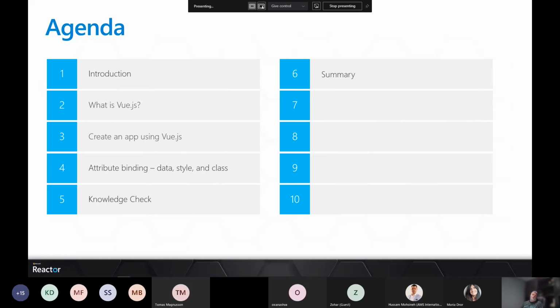We're going to talk about attribute binding, so data binding relative to element attributes. There's class binding and style binding that we'll have a chance to cover as well. Depending on where we land with time, there's a knowledge check we can look into to wrap everything up. And then we'll come back together for a summary prior to ending the session.